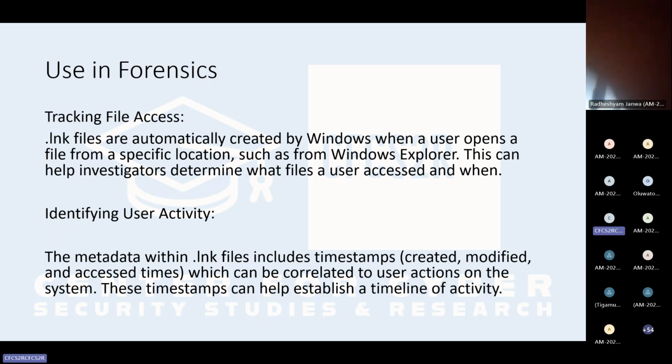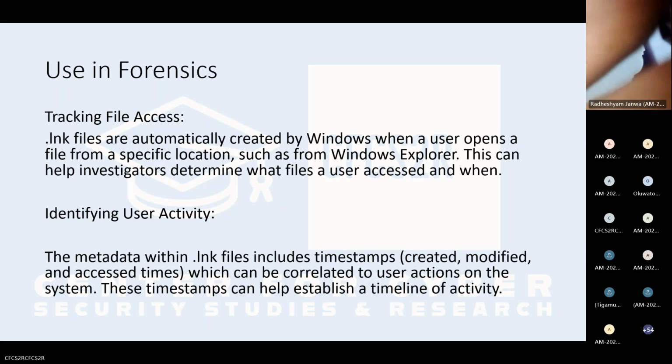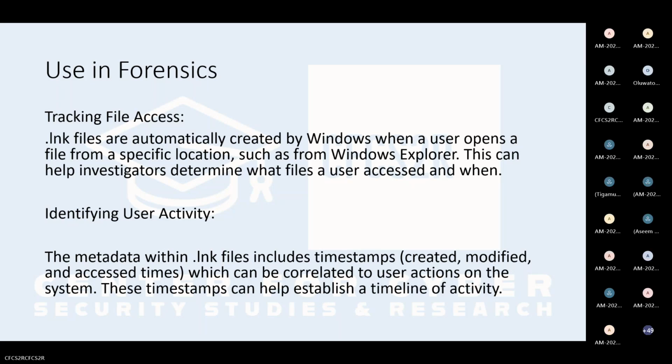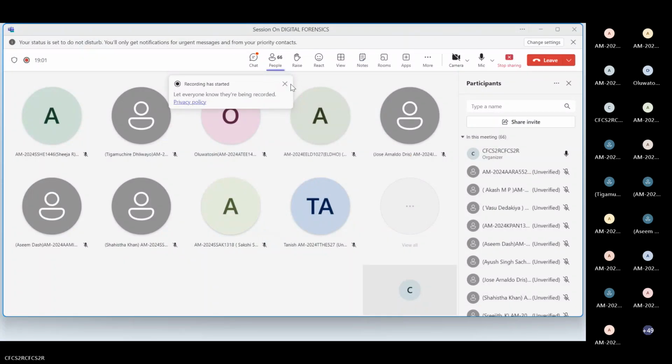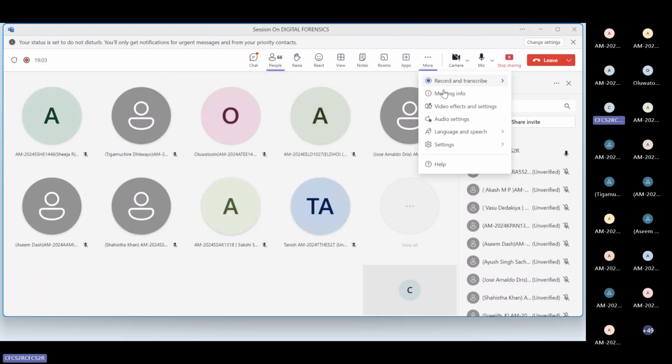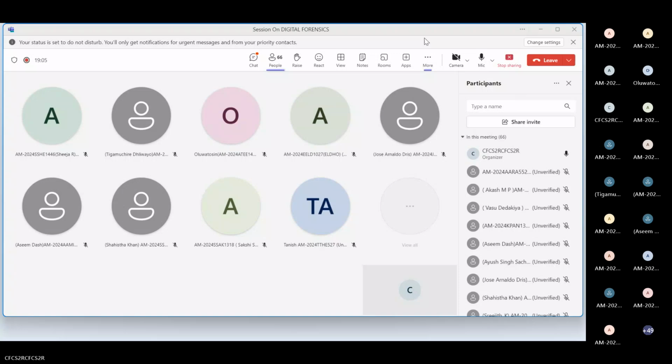There is a guy who is facing trouble in getting in. Just a moment. I think it's already there. Anybody can come. No? Maybe he has some different issue.